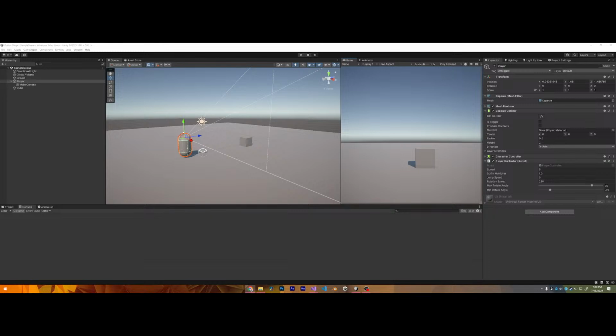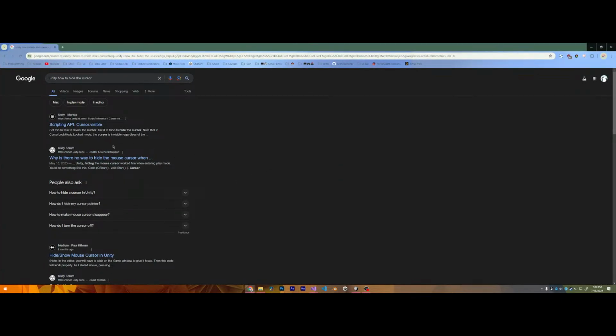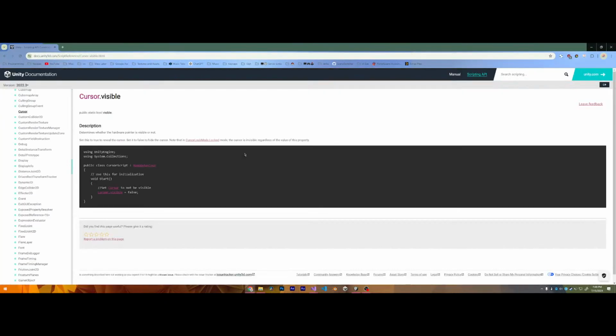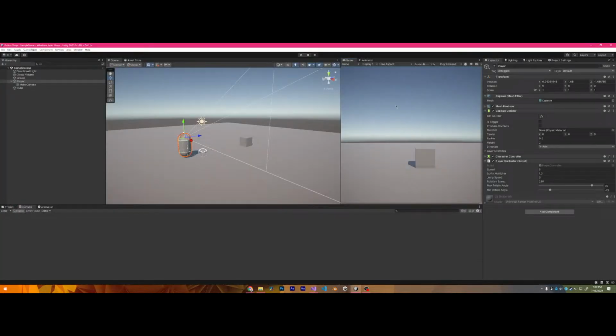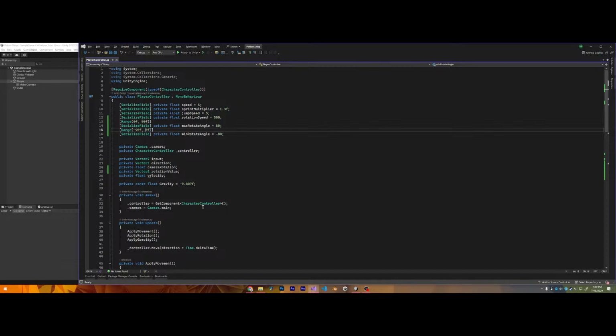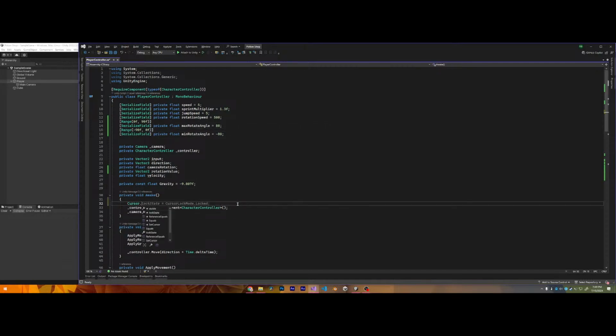Sure, how to hide the cursor. Cursor.visible, that sounds like it might do it. I think F5 might be set cursor to not be visible. That's it, just cursor.visible. Seems easy enough. As long as I know the hotkeys, then dot visible equals false. Get it out of here.